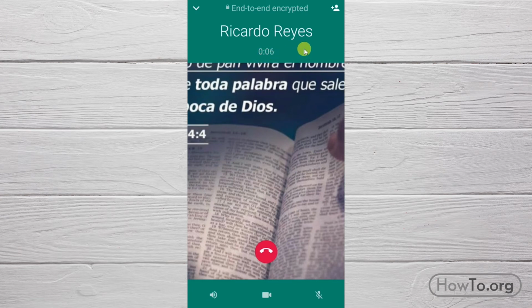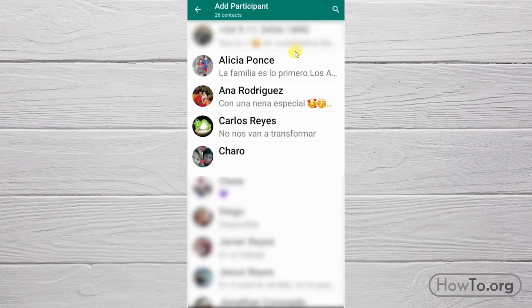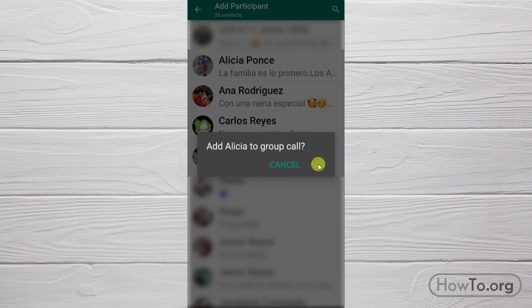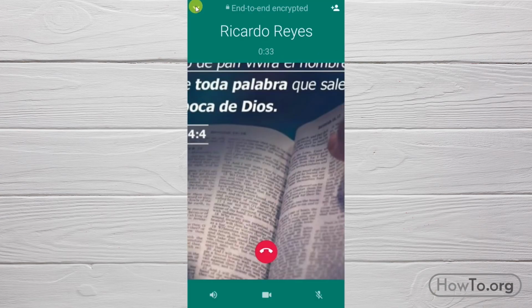We can add more people. We click on the button located at the top. Here, we just have to click on a contact and then click on Add. In my case I'm going to cancel and come back. WhatsApp allows you to connect in a video call or normal call with up to 8 people. I will end the call.